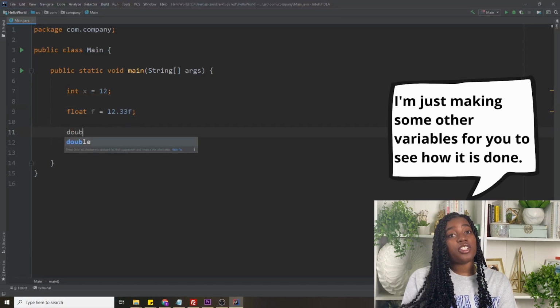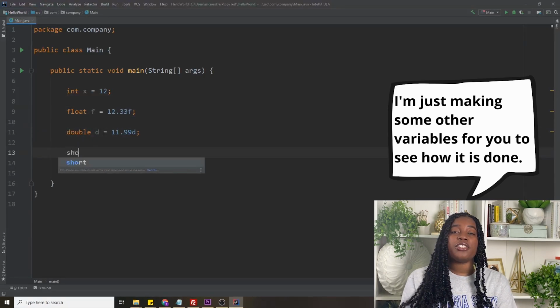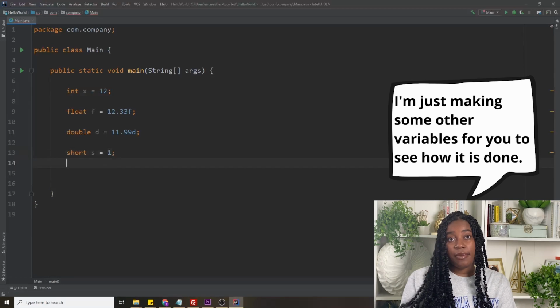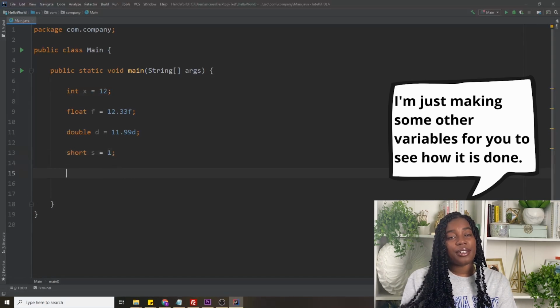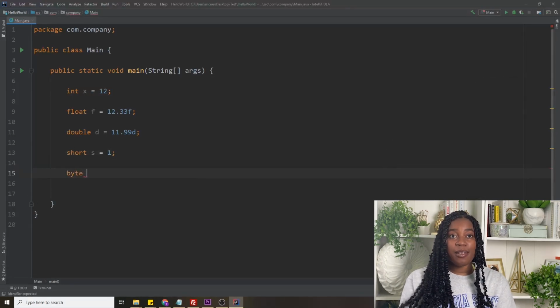In Java, when you finish a statement, you need to put a semicolon there so the computer knows that this is the end of the statement, or the end of whatever you're doing. So very, very simple. And that's how you declare any variable inside of Java.